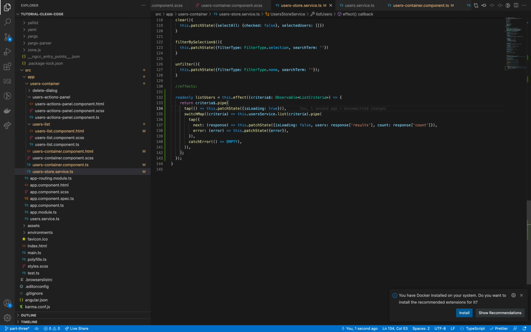Okay, quick recap. List user is a callable function that we can call with either an observable or some static values. They will be transformed into an observable that NgRx will pipe. We will set the loading to true. Then there will be a switch map. We take the criteria and pass it to the user service, which will call the API with our criteria. If we get a response, we will patch the state, setting loading to false and populating the users and the count. If we got an error, we will populate an error field in our state.